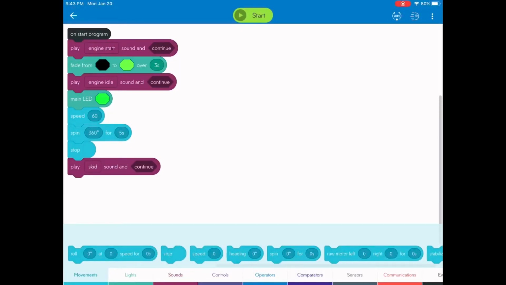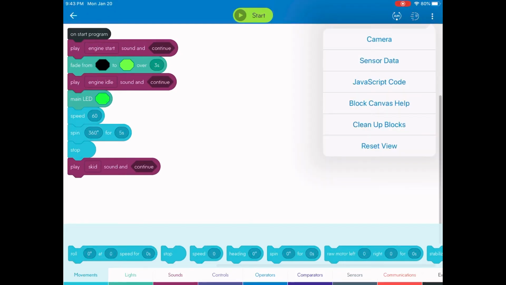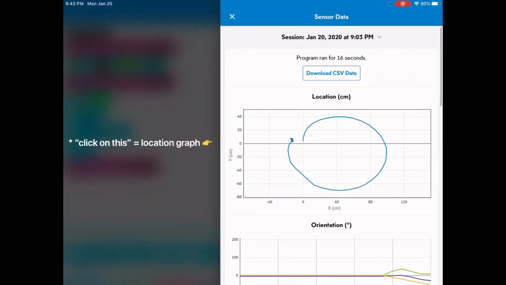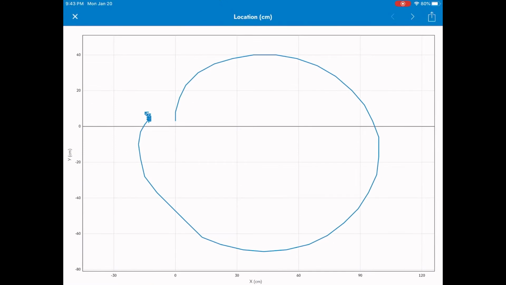Alright, so we just ran the code and we saw the Sphero go around in a cool circle. Now let's look at the data that it collected. So we'll go back up to the three dots and click on sensor data. And then let's click on this. So we have the circle and we look at the sensor data.